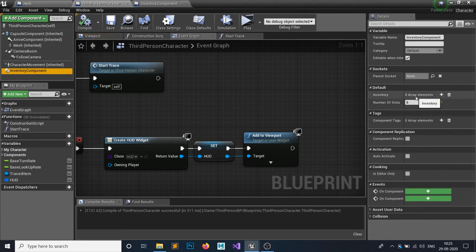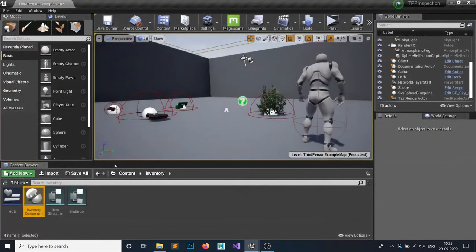You can find this inventory array. So let's say you want to start your player character with certain items. You can just add them inside here by adding an element. Hit compile and save and close that up.